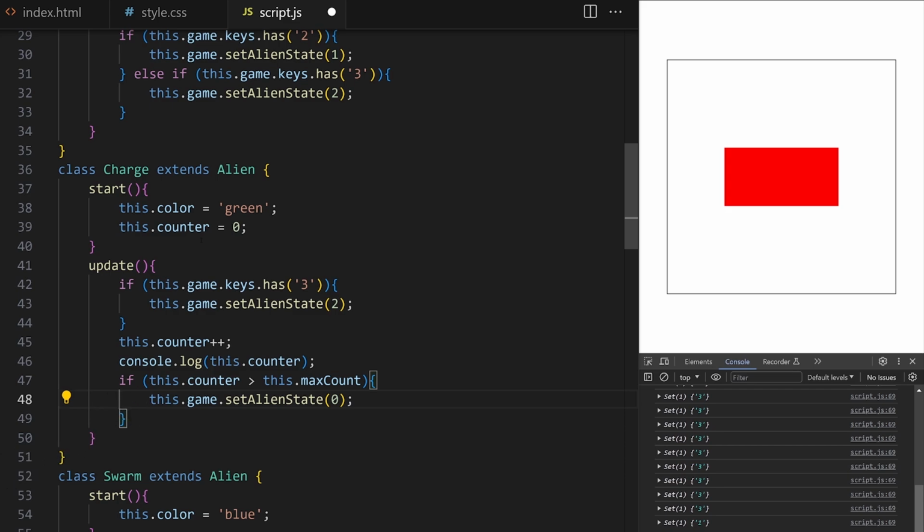Maybe the alien gets tired and it can charge only for a limited amount of time. We could also increase max count as we play the game, giving the alien more stamina, which will allow it to charge longer eventually as the game goes on. In a game, I would probably use delta time here to count actual milliseconds, but for this example, we are counting animation frames and that's fine.